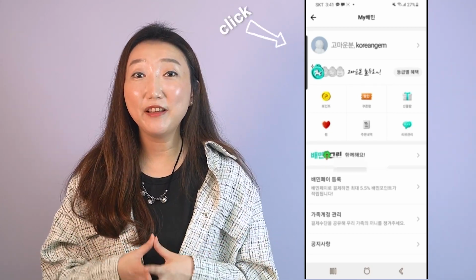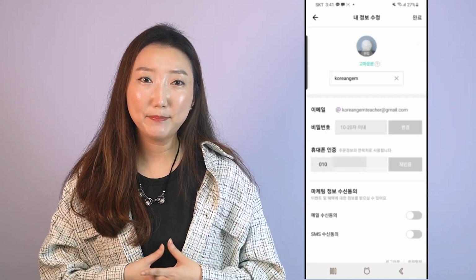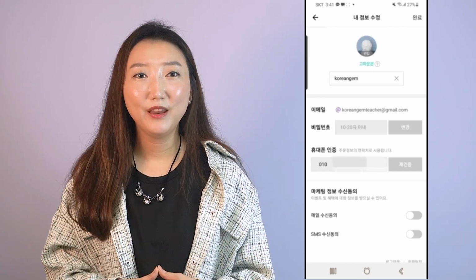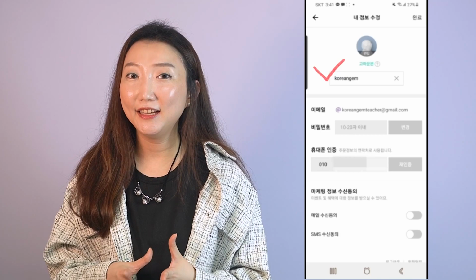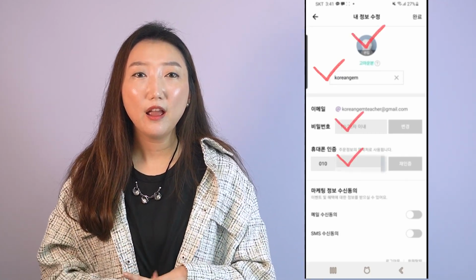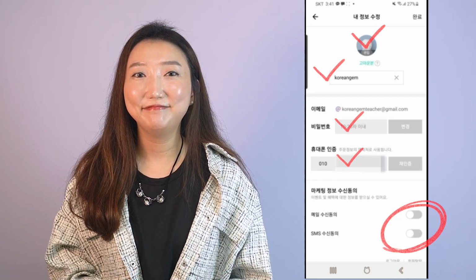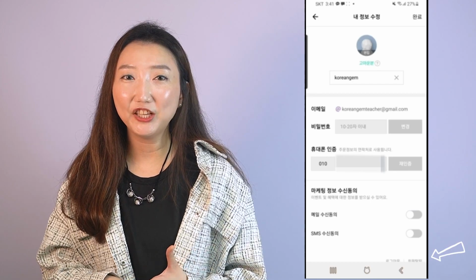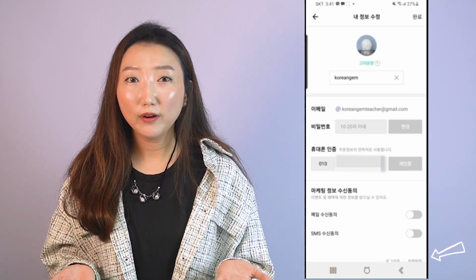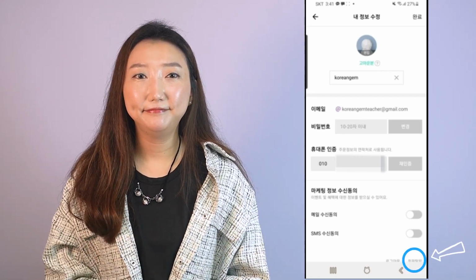If you go back to the my배민 page, you can edit your account details by tapping on your username at the top of the page. You will be able to edit your nickname, profile picture, password, phone number, and opt in or out of marketing emails and text messages. At the very bottom of the page, you can log out, or delete your account. 회원 탈퇴.